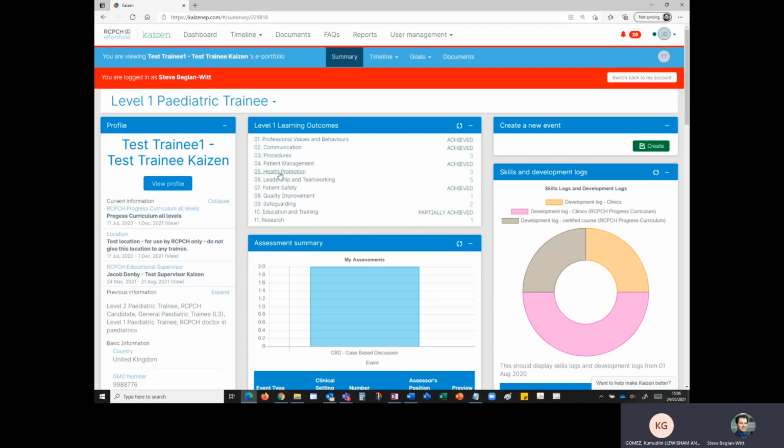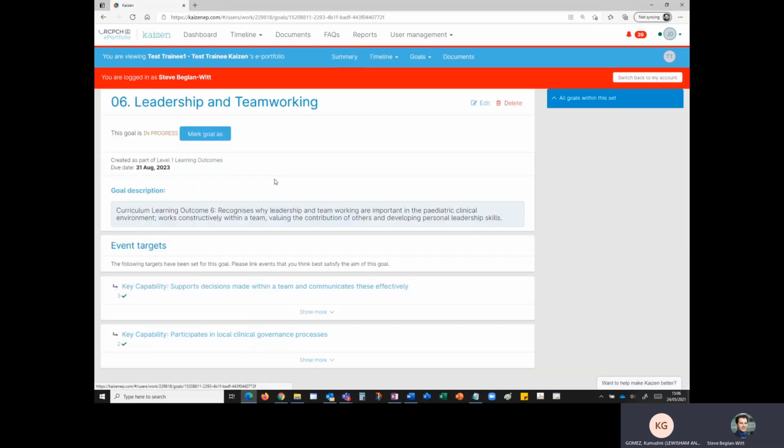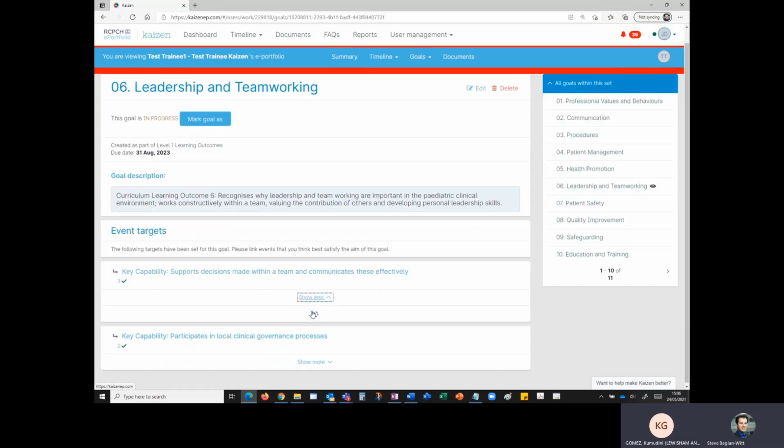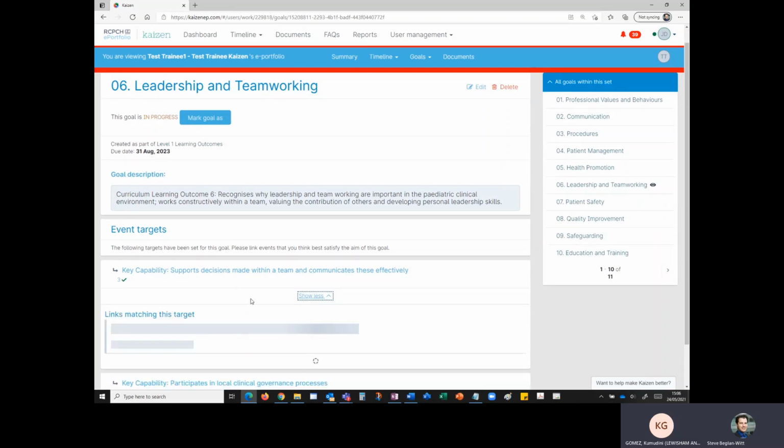There are 11 goals, one for each of the 11 domains per level of training, as shown on the screen. Each of these is broken down into event targets, which are the key capabilities for each level. This is probably clearer when we look at it.